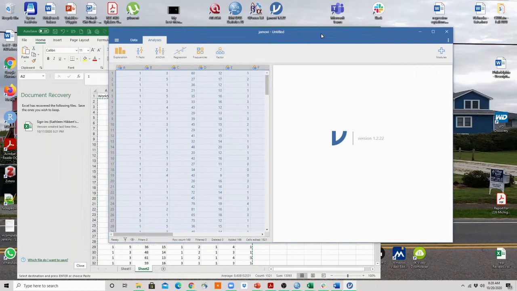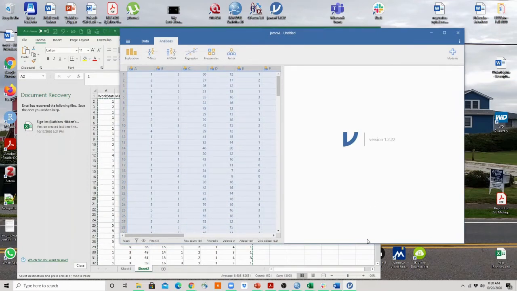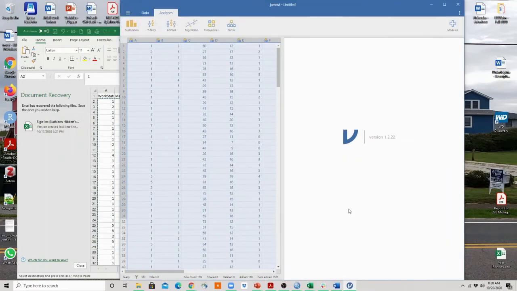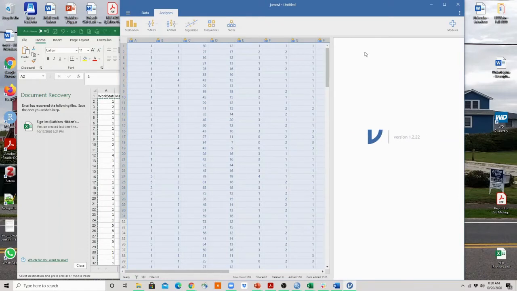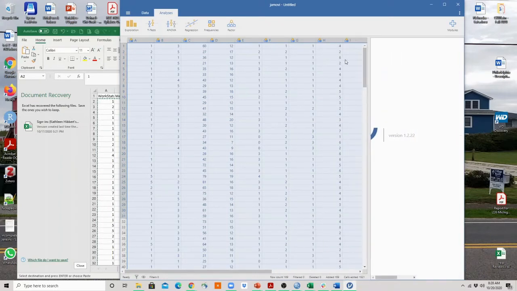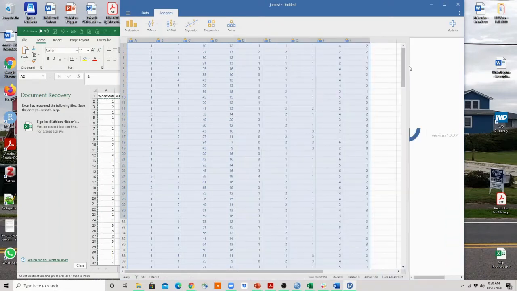Now, when we look at the data, we can see that it's not quite identified. We have the raw data, but we don't know exactly what is what. So I'm going to play with this. You can see, you can scoot these things over. Scoot this over.